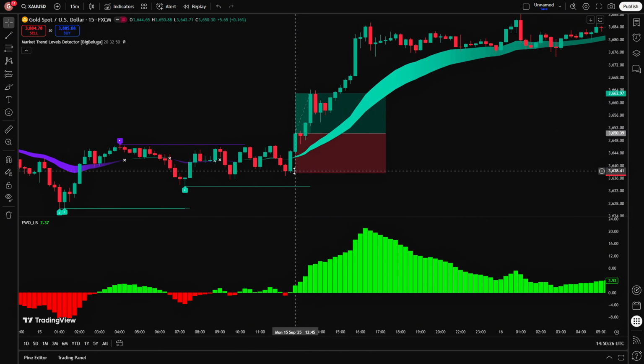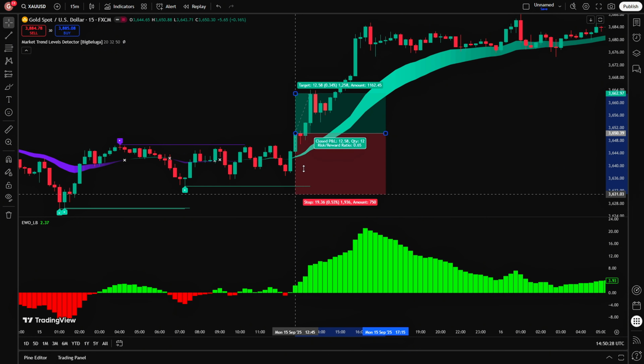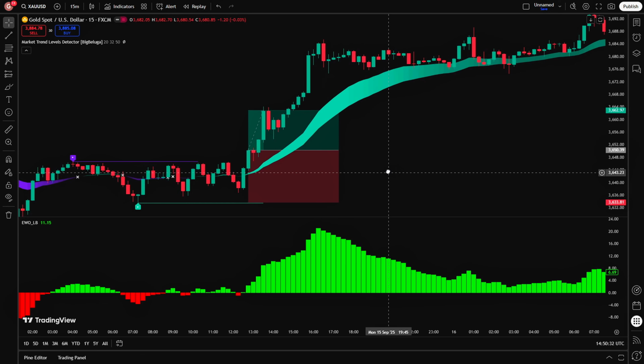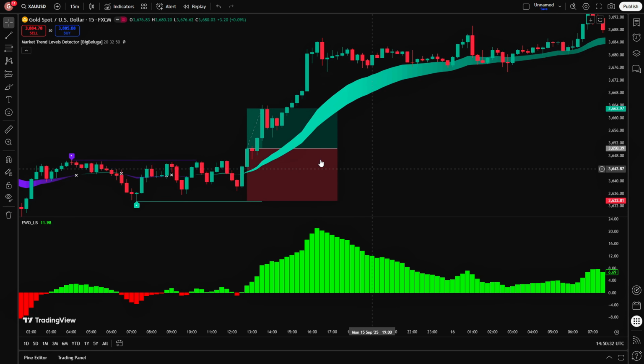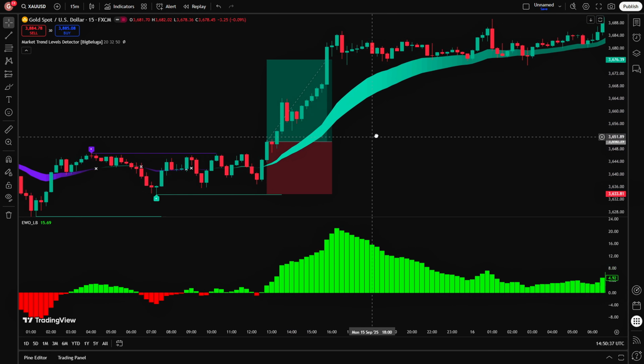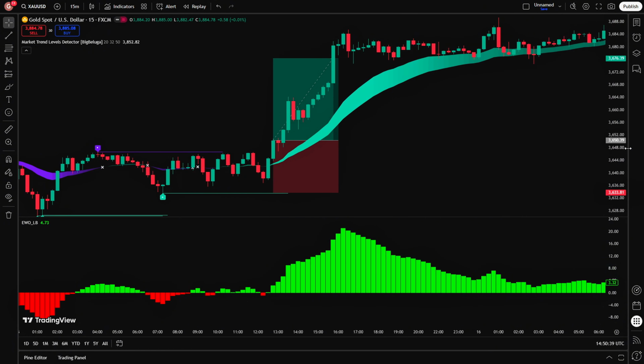Stop loss. Set your stop loss just below the green signal line from the Market Trend Levels Detector. This level usually acts as dynamic support, so keeping your stop slightly below it provides a balance between safety and room for natural price movement. Avoid placing it too tight. A little space reduces the risk of being stopped out by small pullbacks.